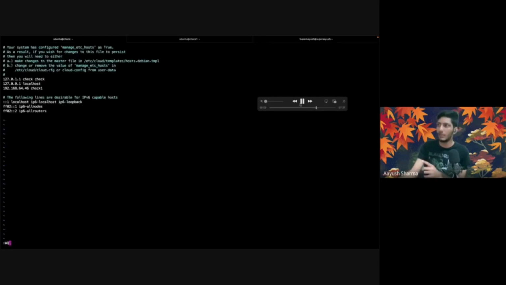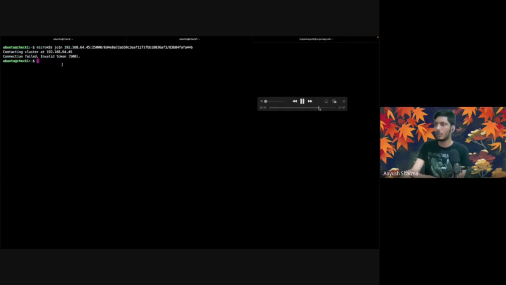So you have the IP of check1 here. You just need to copy this IP and paste it here, followed by the name of the VM. So this is the IP. Here is the name of the VM where you want to add the node, and you are good to go.